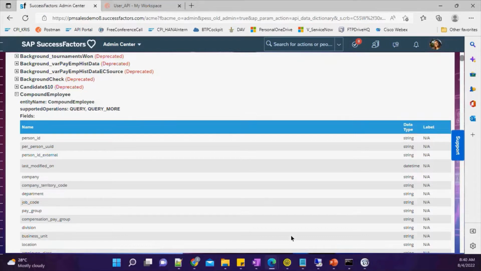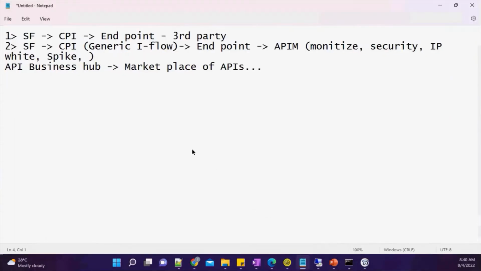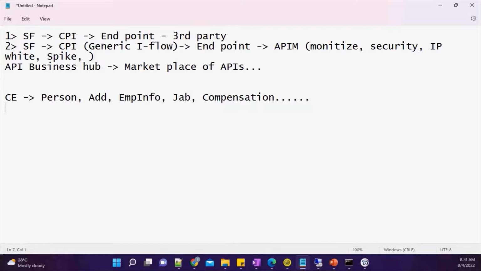So let's say I'm having a compound employee. What kind of information can I have? Some person information, some address information. I can have some employment information, some job information, compensation information. So this kind of information I can have within SuccessFactors, and to pull this information we can use this compound employee API, and these are the different portlets.